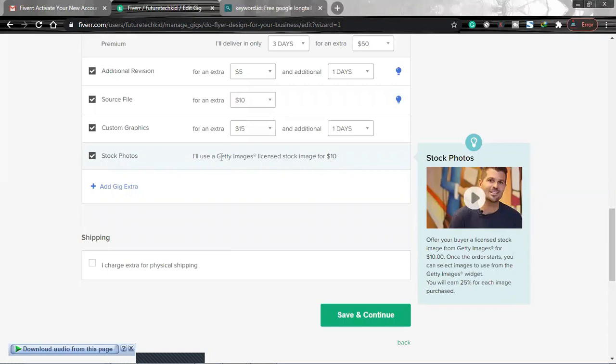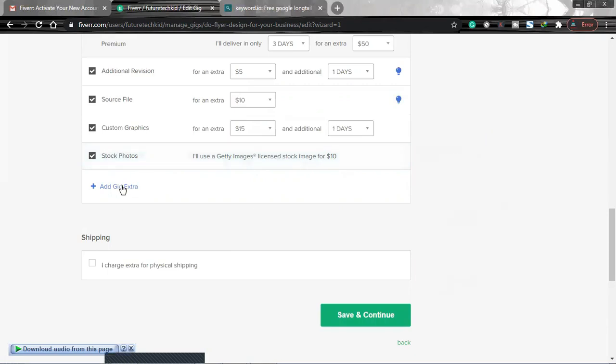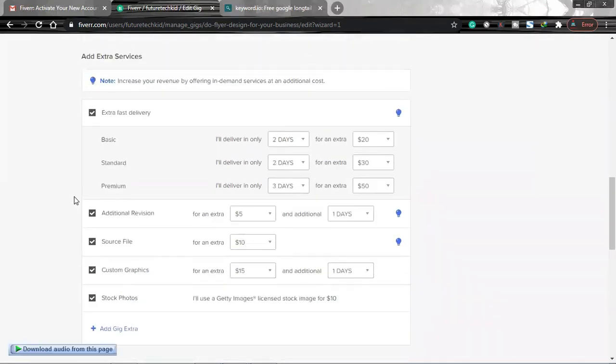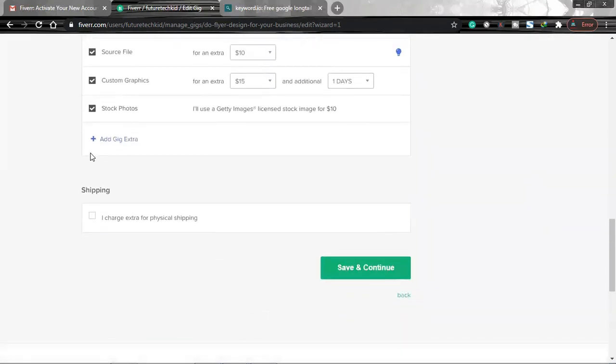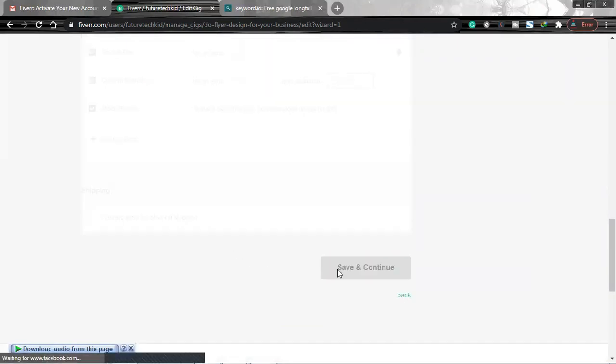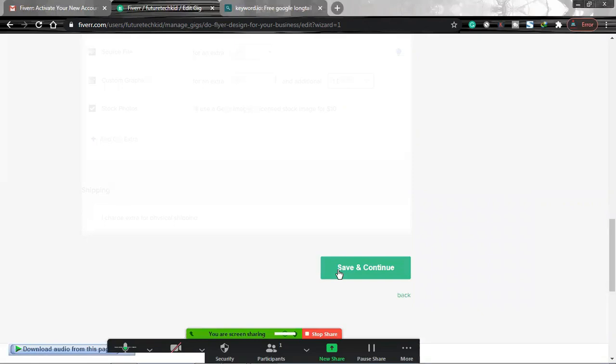If you are trying to download licensed stock images from Getty Images for $10, that is something which you can create. Add extras, add gig extras. Is there anything other than this that you are interested in charging your client? That has to be placed and fit into this category, and then you just click save and continue.